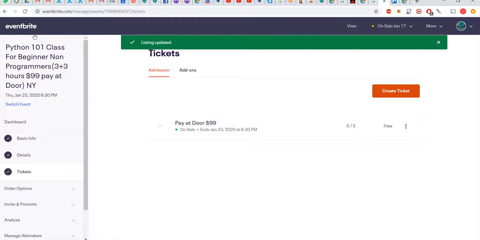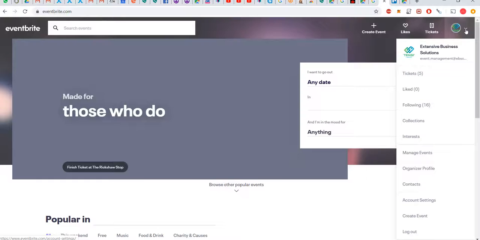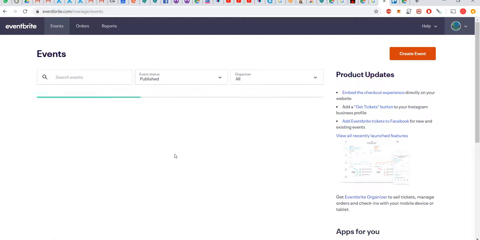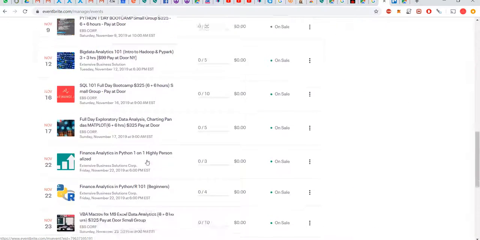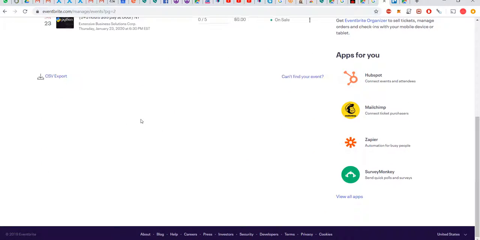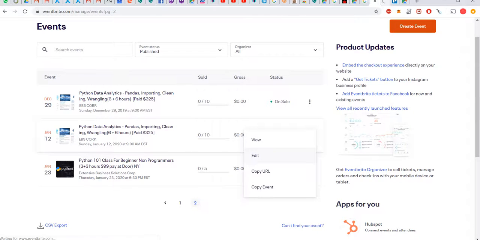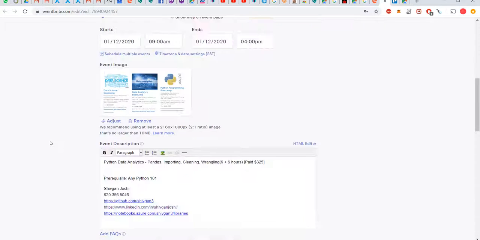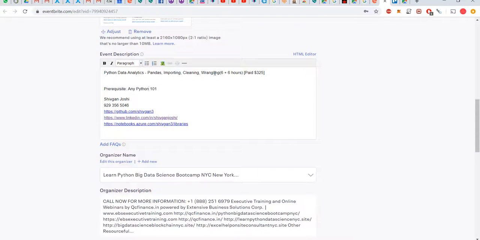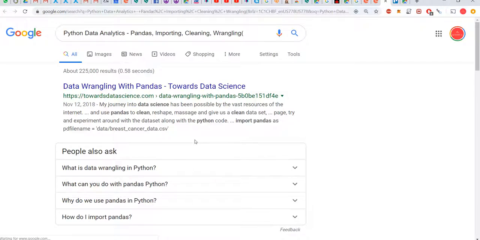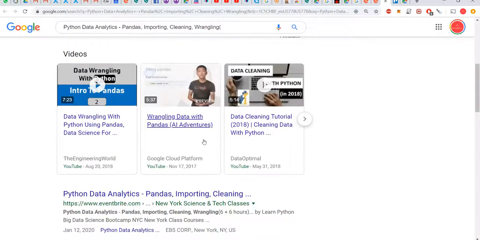Now let's go back to Eventbrite and let's go back to events. Let's try to edit one of the events that we have. So I'm going to edit this one. I'm going to click here. I'm going to middle click on edit so that it opens in a new tab. And it has this Pandas Data Analytics Wrangling. Now I'm going to be lazy. I'm going to search this from my other courses and put it.